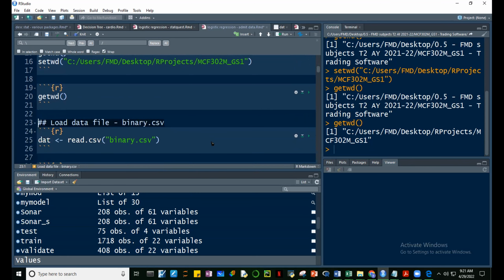Anyway guys, that's because sometimes nagdi-default si R minsan sa isang directory kung saan mo sinave yung R, no? But sometimes you don't want that to be your working directory. You want your working directory to be in a specified folder. So that's how you do it. And the advantage of doing that is when you're accessing files, kunyari, I'm creating now an object called that.